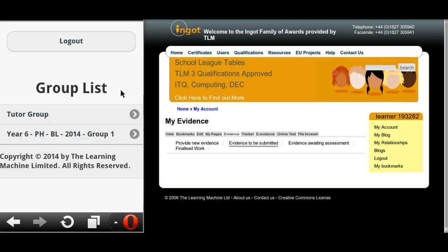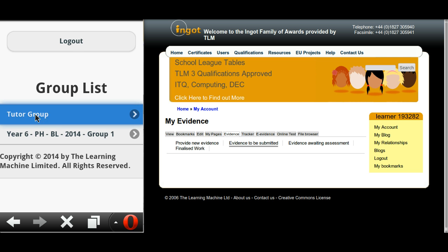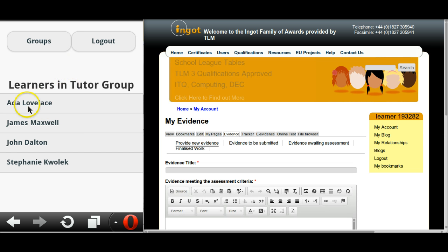So imagine you're in a class, one of the students says, I've finished my piece of work, I think it's ready for assessment. Rather than saying to them, well, put it in and hopefully at the end of the day if I remember I'll take a look at it, you can do it there and then in the classroom. So they go to their evidence page, they're going to provide some new evidence for you.